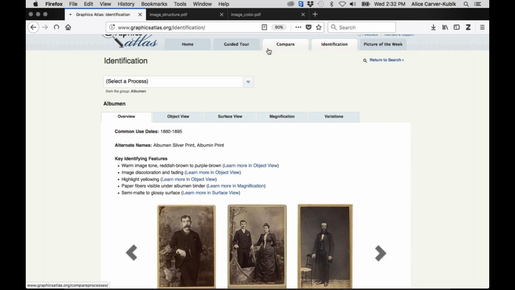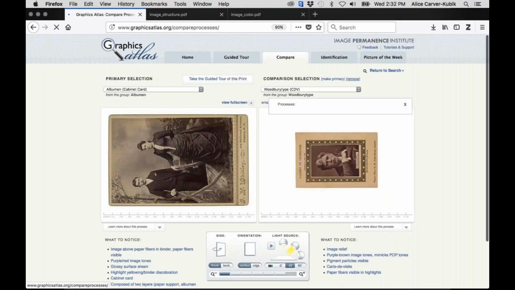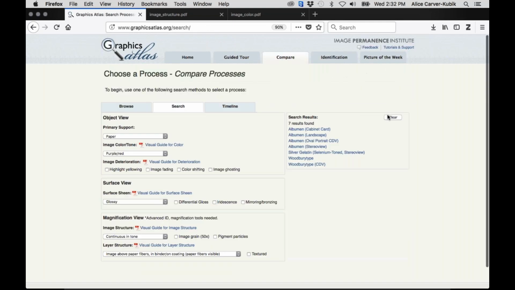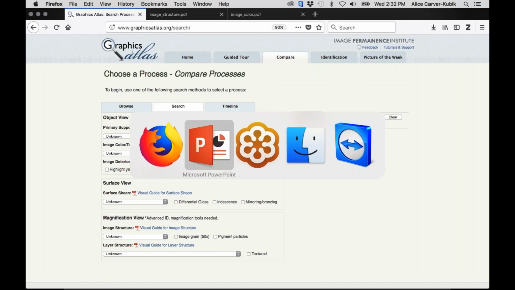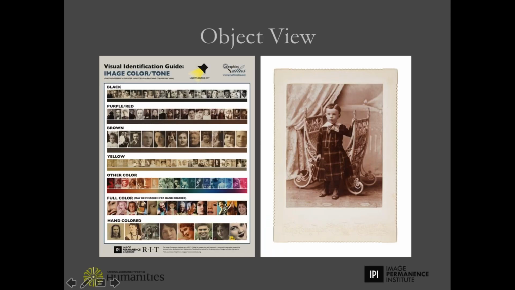Okay, so let's go back to our compare. Let's go back to search and let's clear. I want to go through the same exercise with example 4. I'm going to go a little bit faster because now that we have the hang of this, it'll be a little bit easier. So let's look at the object view for object number 4.